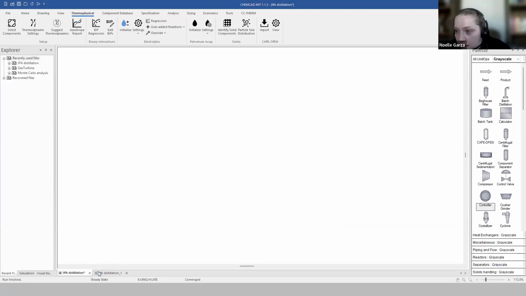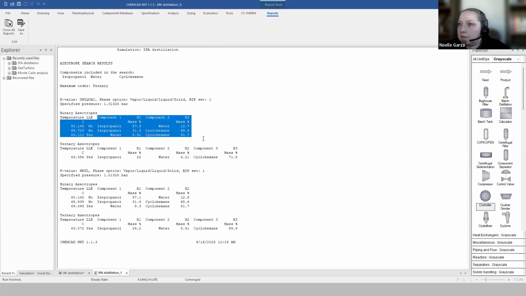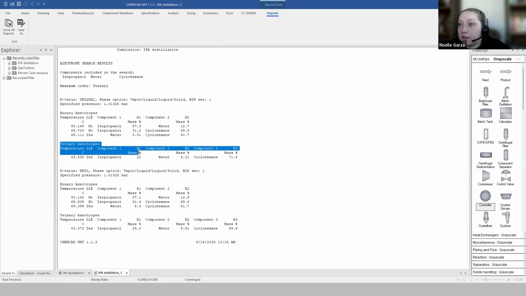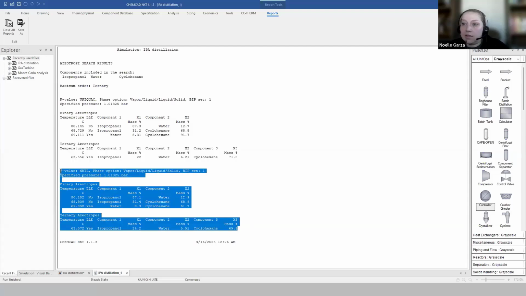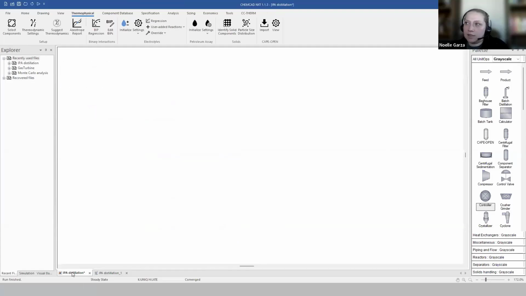To get to the report, I go down to the bottom of the screen here. It's in this tab. It's telling me that my binary azeotropes are formed and which components are involved. It's also telling me I have a ternary azeotrope forming. And with the other model as well, it tells me information about, first of all, whether or not azeotropes are forming and where they're forming. So it's a really useful tool if you're concerned about azeotropes in distillation processes.